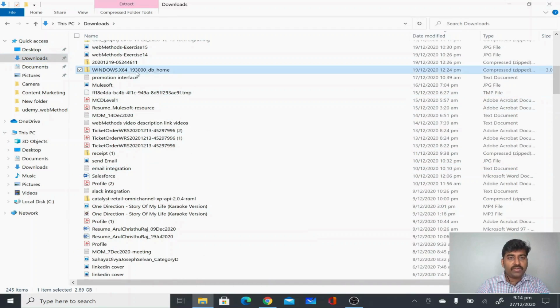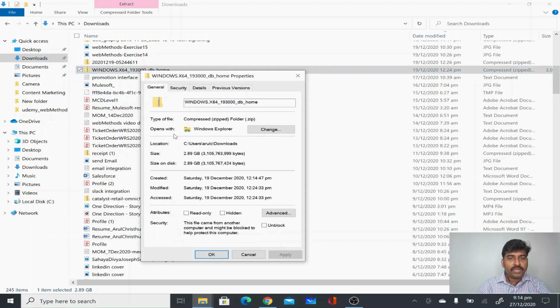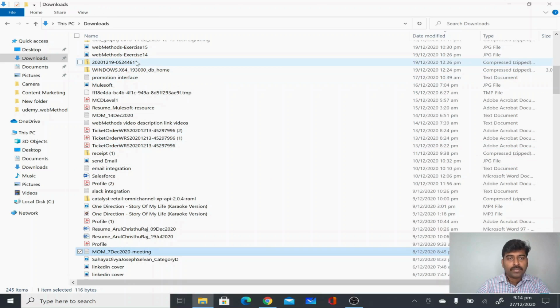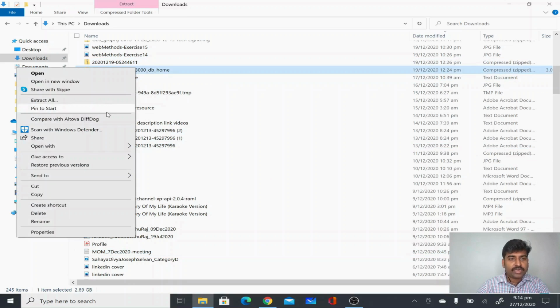So this is the file. If you see Windows x64 19300, and if you see the properties, it is around 2.9 GB, 2.89 GB. I already downloaded it. So I'm just going to unzip that content. I'll just extract all.